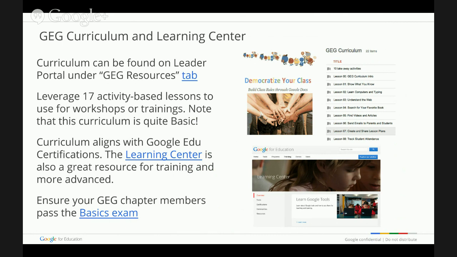We do want to note that this curriculum is quite basic. It's really just to kind of give an introduction to the tools and how they can be used in a classroom setting. But you're definitely welcome to use them. Let me just show you what they quickly look like here.